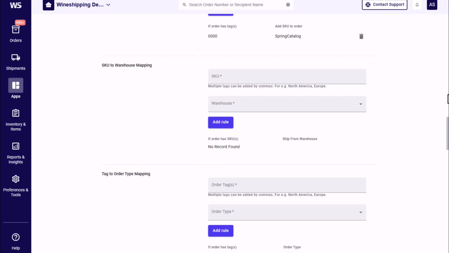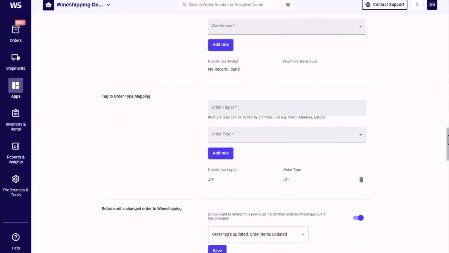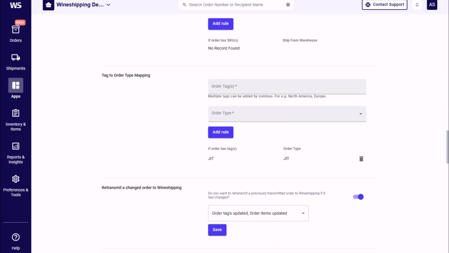Tag to order type mapping. This setting is useful if you need to create an order that is not supported in the Commerce7 platform, such as wholesale, return to winery, otherwise known as RTW, or Wineshipping's new just-in-time JIT service. If you are interested in what the JIT service is, please contact service@wineshipping.com for more information.